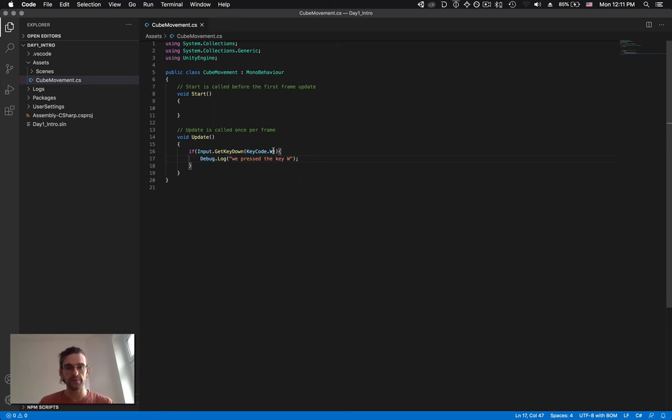So if I press W, what I want to do is what we will do in any sort of script, which is to affect the scene: we get the component, we get the attribute, and we modify the attribute. So what we're going to do is GetComponent, and which kind of component do we want to get? We want to get the Transform. And then we're going to say our position.